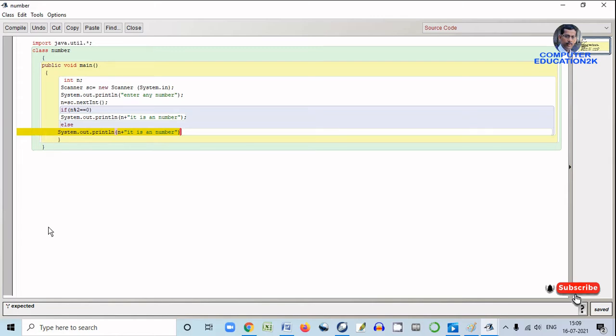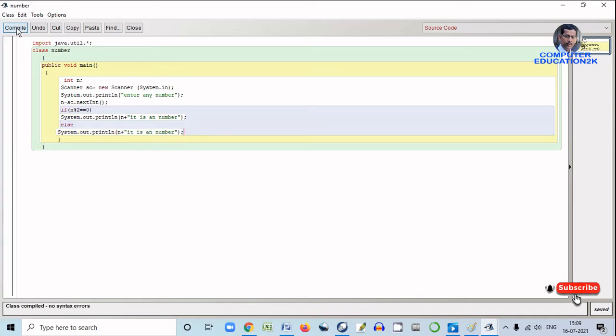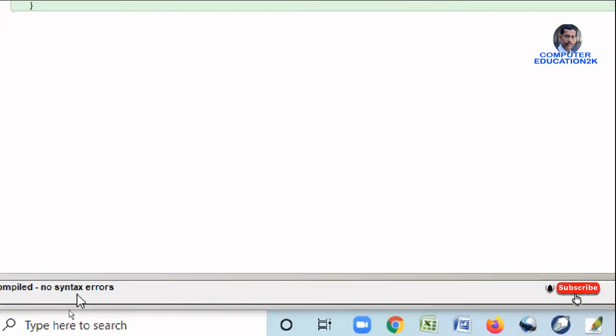And what type of mistake, what type of error, will be shown down here. I will just rectify the program. I will give the semicolon and then compile again. See, I have compiled again and now it is showing no syntax error.